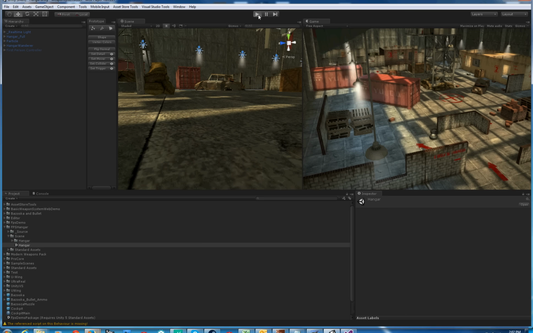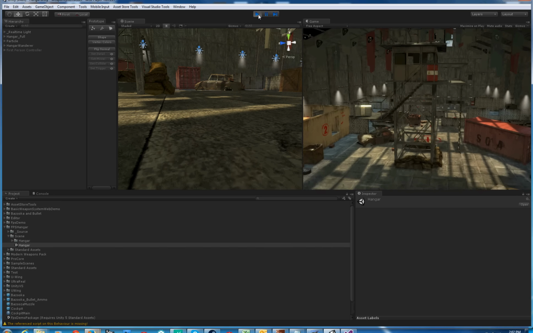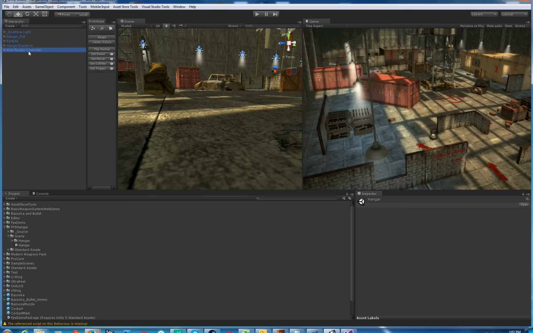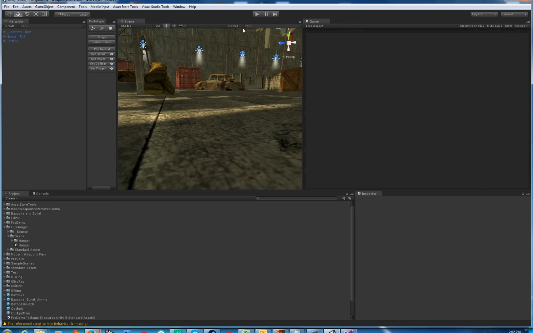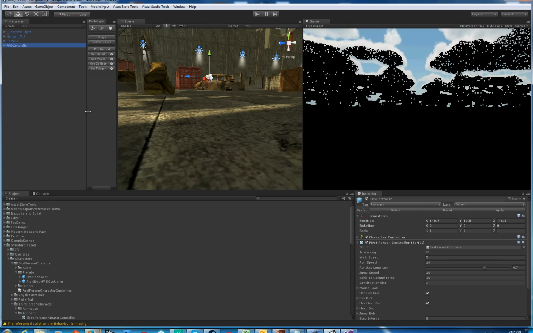There are several things in this scene that we don't need. I believe it's got an animation built into it already. We don't need that stuff. So we're going to get rid of the first person thing in there. We're going to get rid of the Hanger Wanderer, and I believe that'll just leave us with a dead scene. In fact, there's no camera at all, which is fine because we're going to replace it. So under standard assets, we're going to bring in the first person shooter controller.